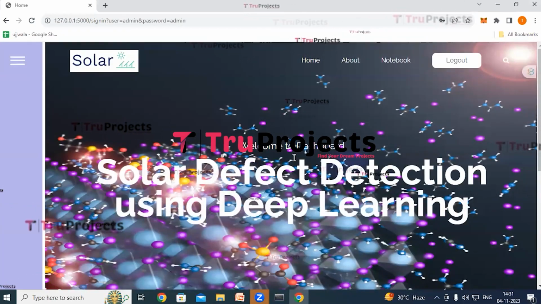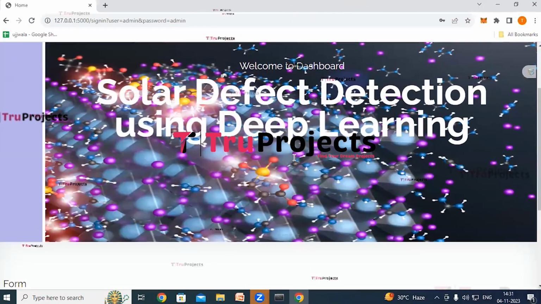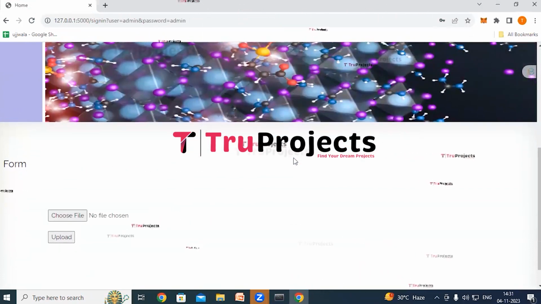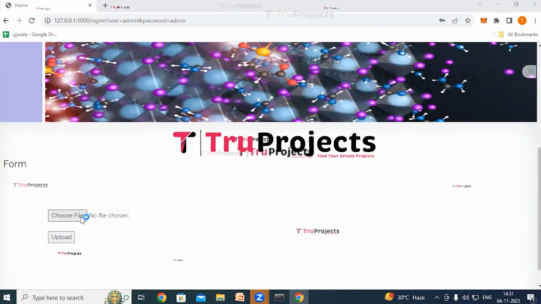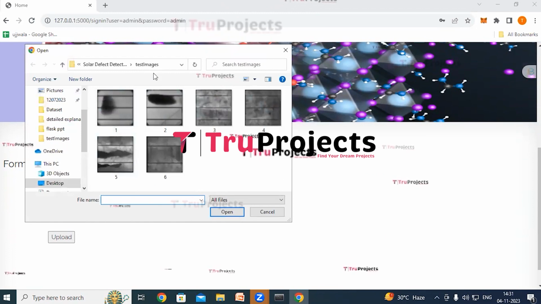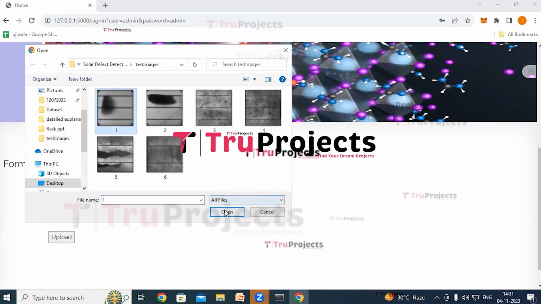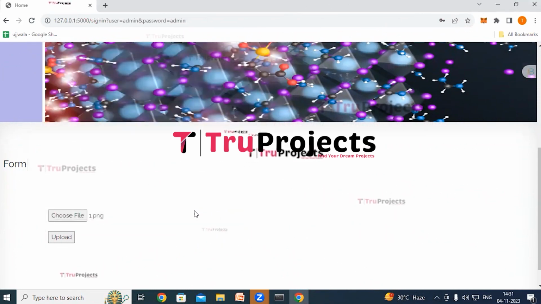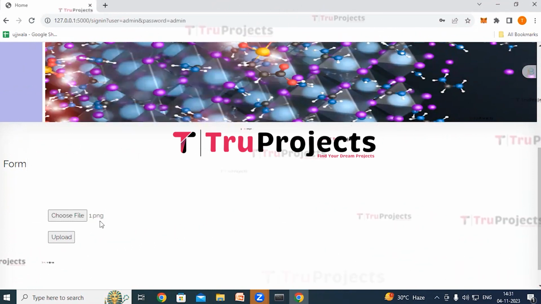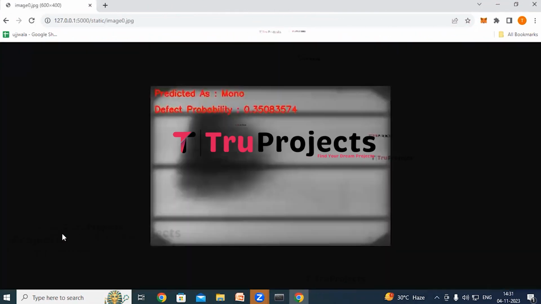So it has redirected us to the solar defect detection page, and here we have to upload the solar cell image. Click on the choose file button. From the test images folder, I'm selecting the first image and clicking on open. So the image has been loaded. Now click on the upload button. In the red color text we can see the prediction. The detected defect is labeled as mono, and we can see the defect probability. The probability represents how certain the model is about this classification.